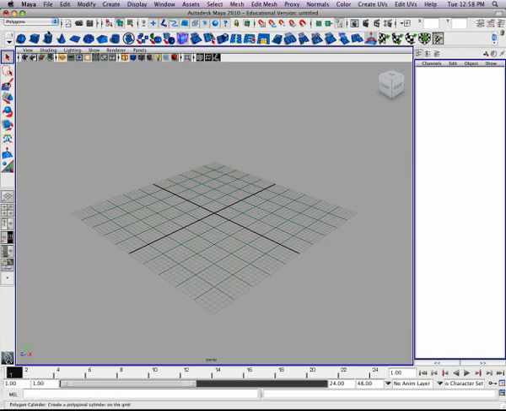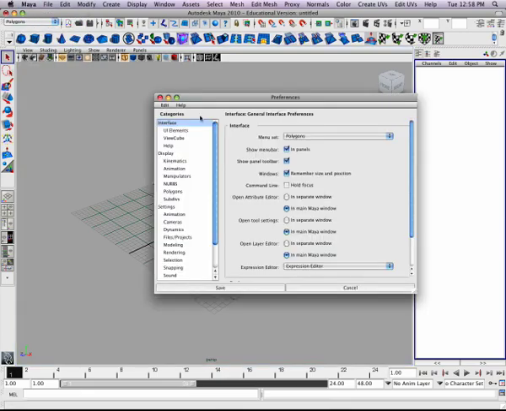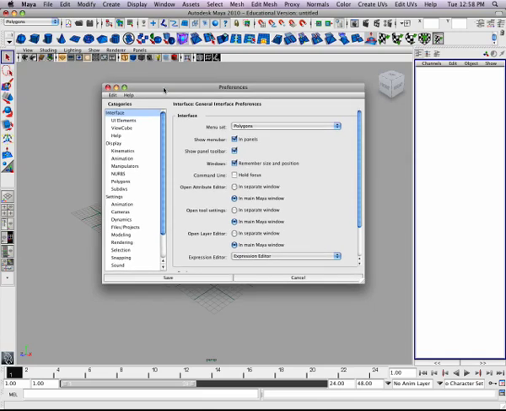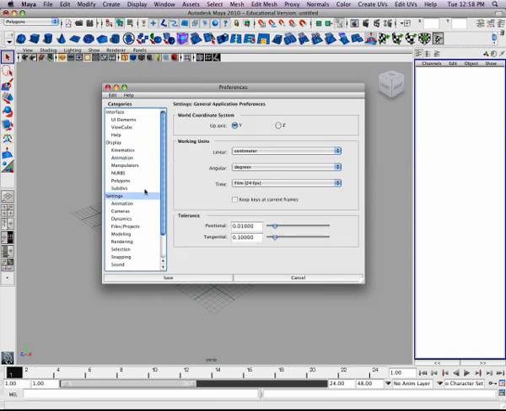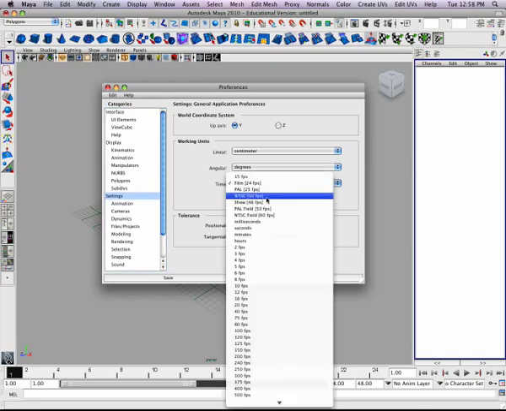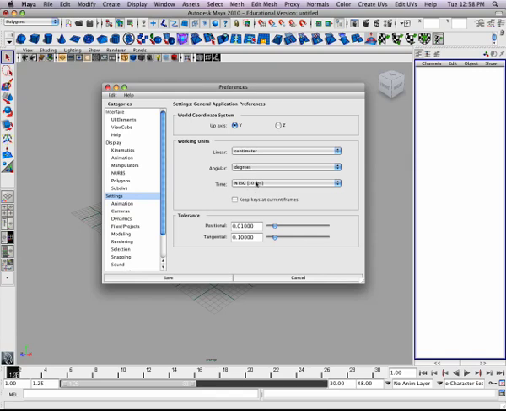First thing we're going to need to do is go up here and set the preferences. This is important so that we're all on the same page, and these are things you don't want to change later. The first thing to do is you see all of the preference settings here. There's a ton of them. Let's go down to settings here, and let's use a time or frame rate of NTSC 30 frames per second. So we're all on the same page there.